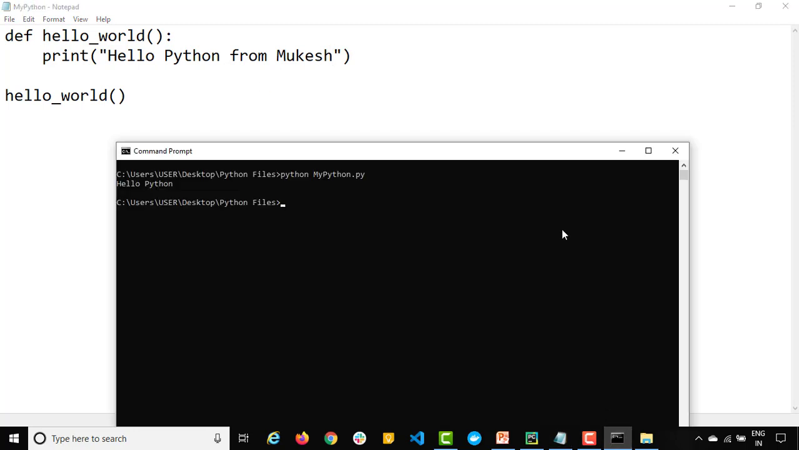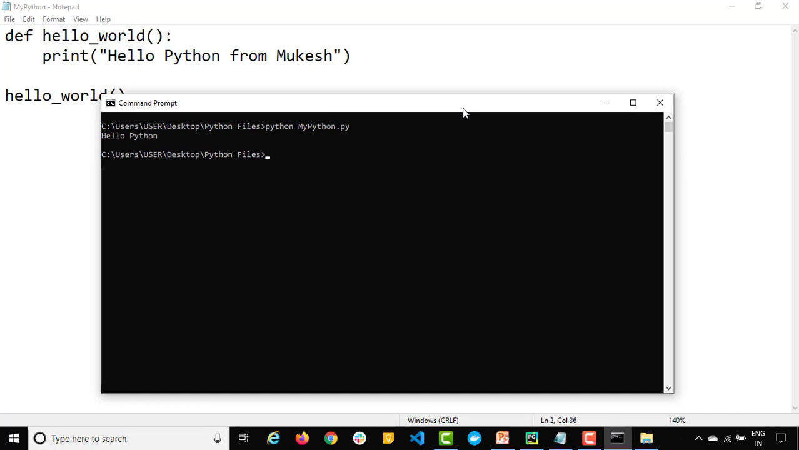Again I will go back to my command prompt. Now again I will type Python, and again my python.py file, and the moment I hit enter you can see it executed and it says hello Python from Mukesh. So it's very straightforward, guys. You just need to say Python, give a space, and follow it with the Python script that you want to run.